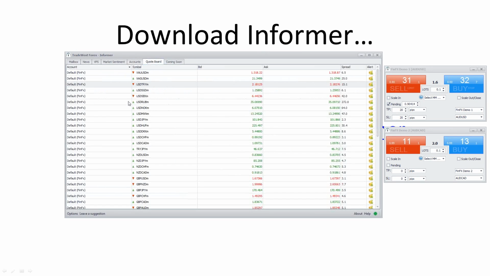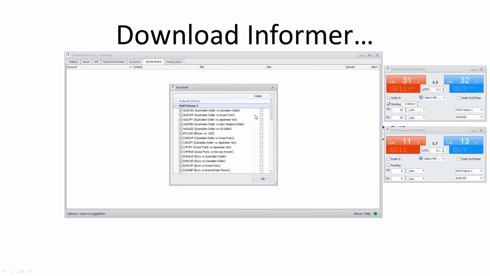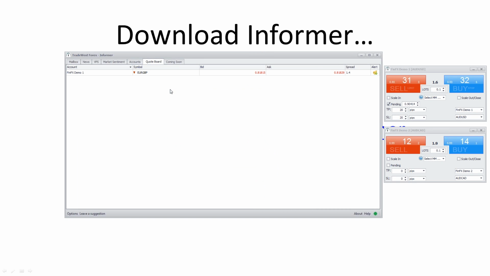And then, like I say, you'll just go into your quote board, and you can turn off all the defaults if you don't want those there anymore. You can just go in here, right-click Default, Hide All, click on one of your accounts, and start choosing the pairs that you want to trade. Or you can turn them all on if you want. Okay. And you can set alerts. There's all kinds of stuff.